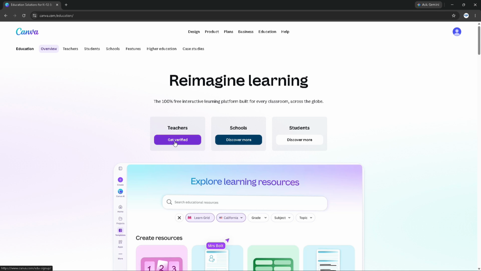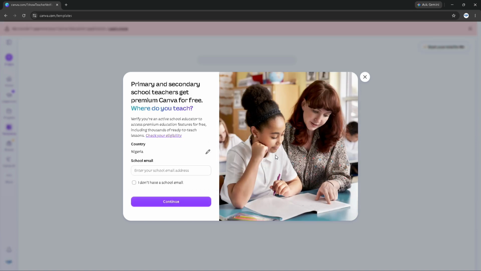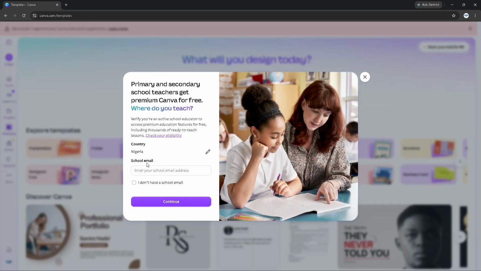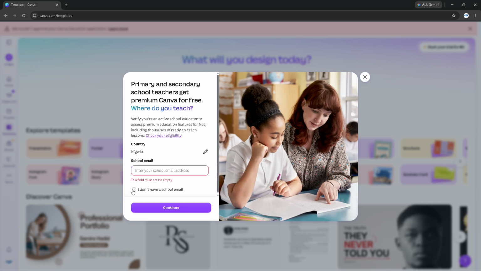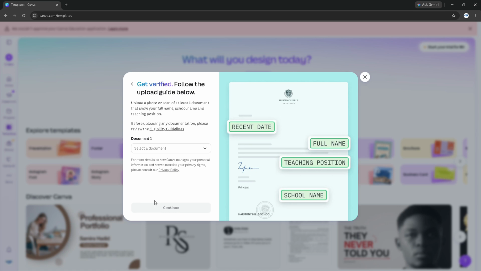Get verified. It's going to bring you to this place right here. Primary and secondary school teachers get premium Canva for free. You can see it, right? It's going to require your school email, but I'll just keep this part, I don't have the school email, and click on continue.